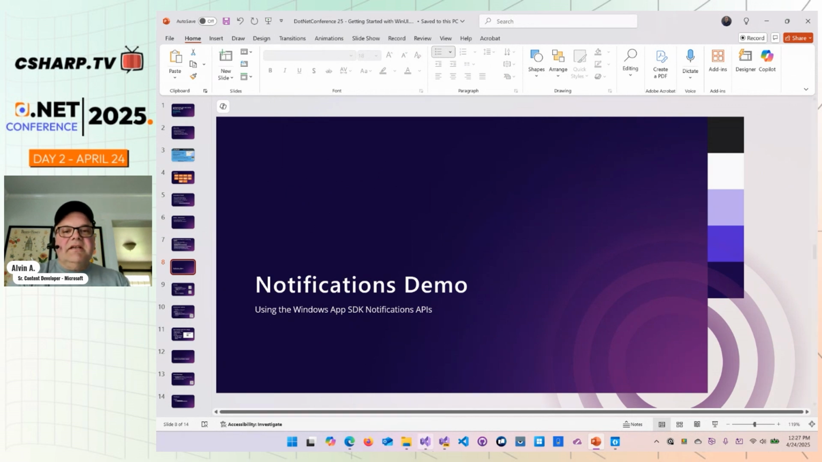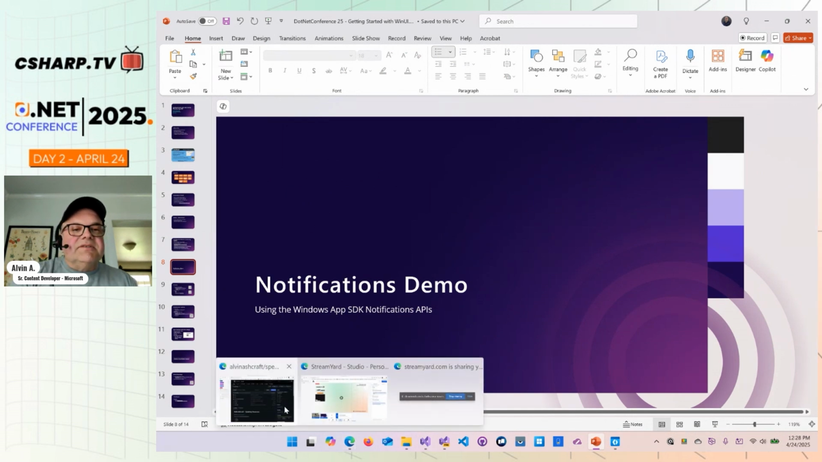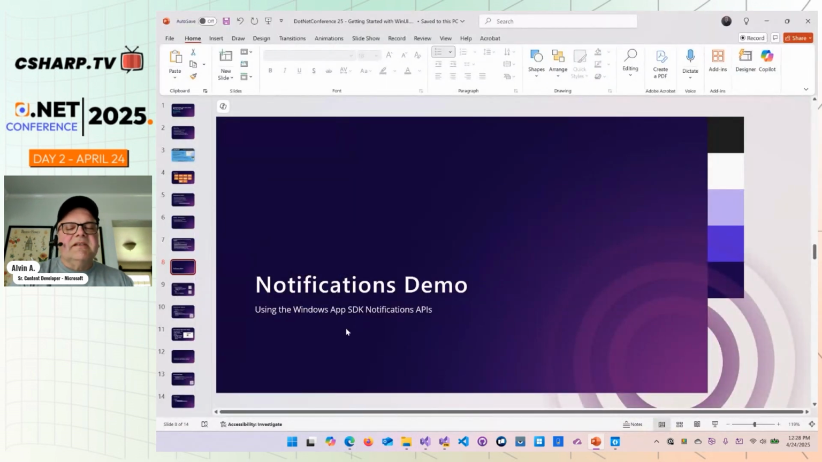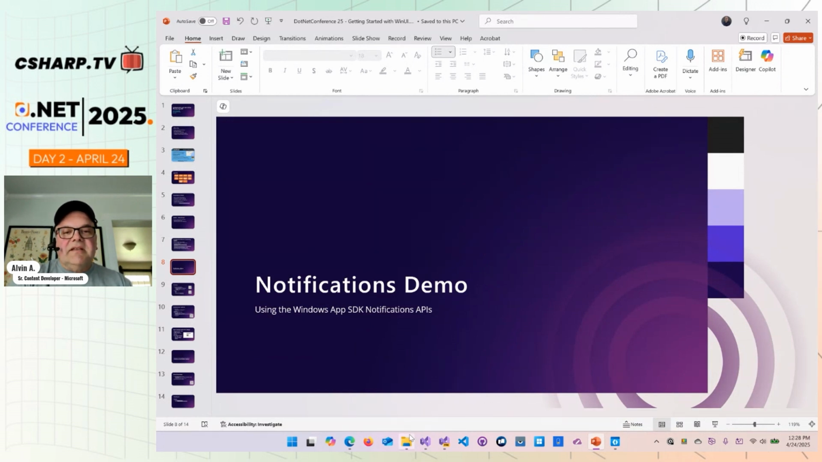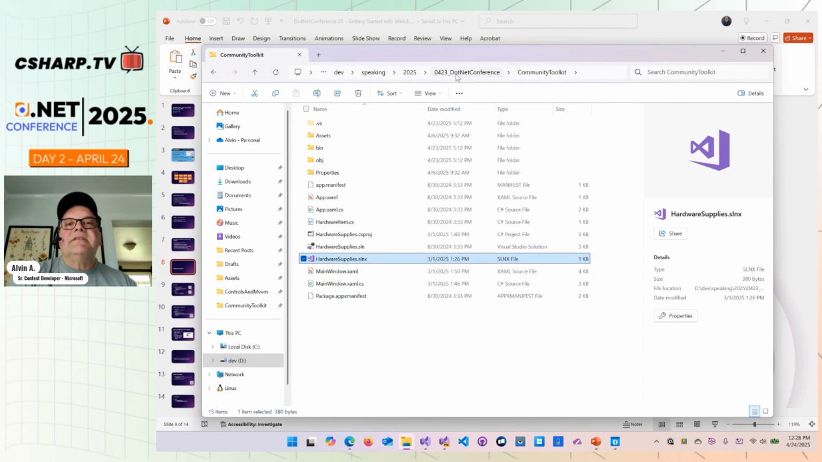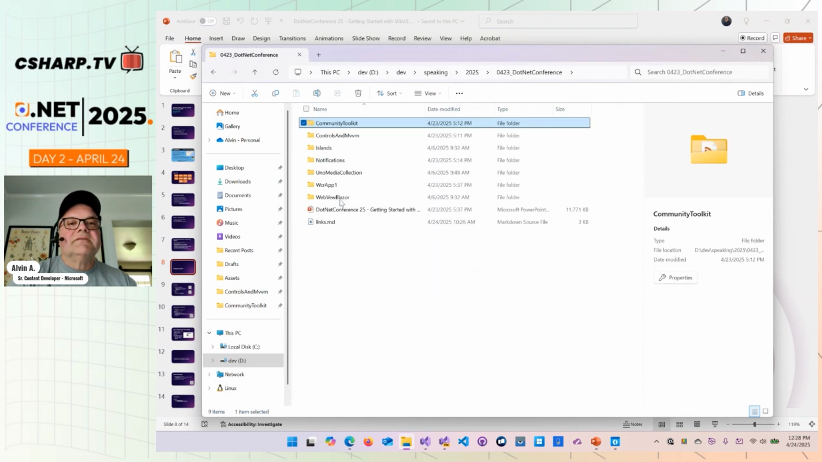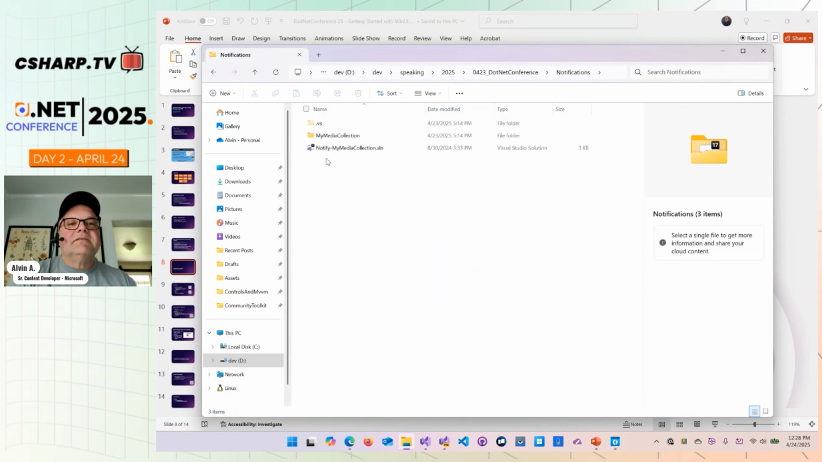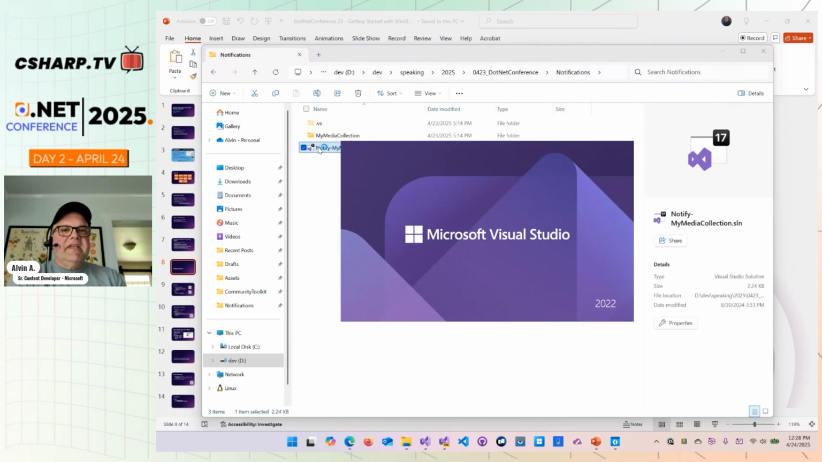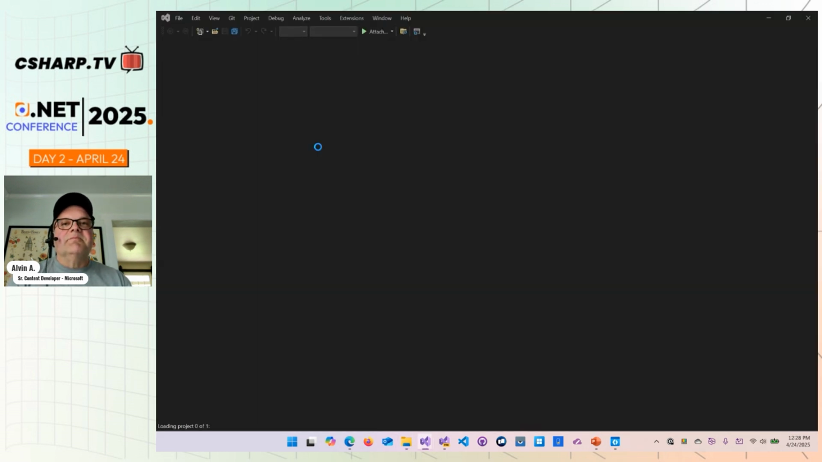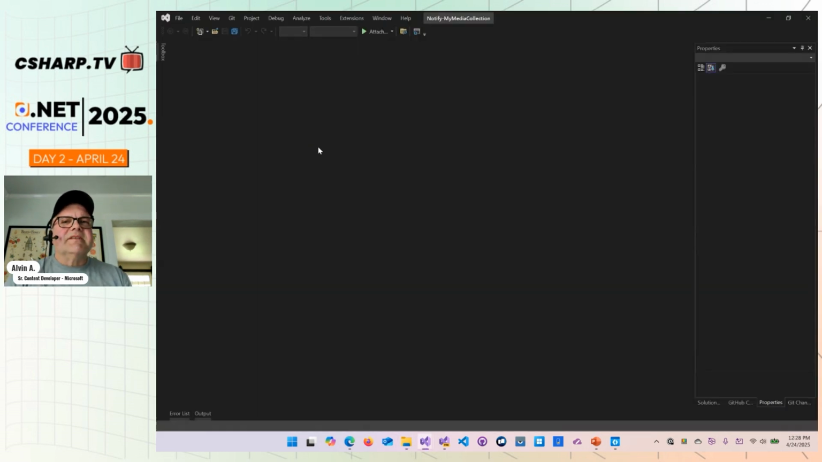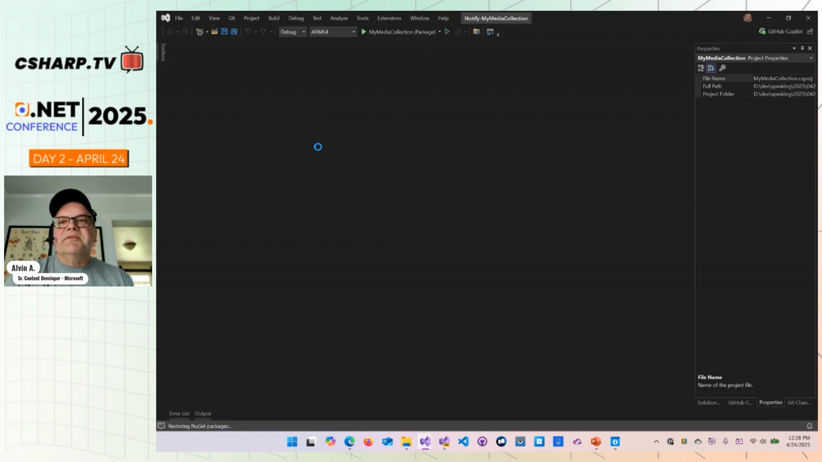Notifications. So the notifications API in the Windows App SDK lets you use toast notifications in Windows, and there's a couple different types that we can create here. Let's pop open that demo project. Most of these demos are adapted from samples in my book. I've got a chapter on notifications that I pulled this demo from.